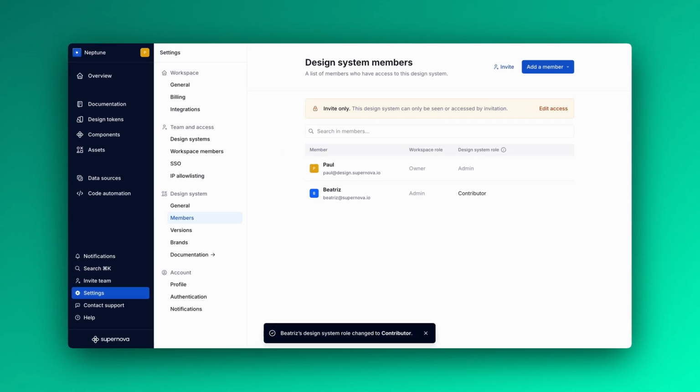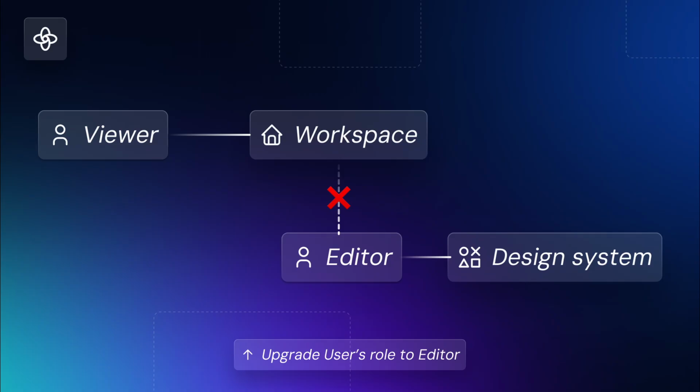A note about viewer restrictions. Users with a viewer role at the workspace level cannot be assigned an editor role within a design system. To give them editing privileges, upgrade their role to editor at the workspace level first.